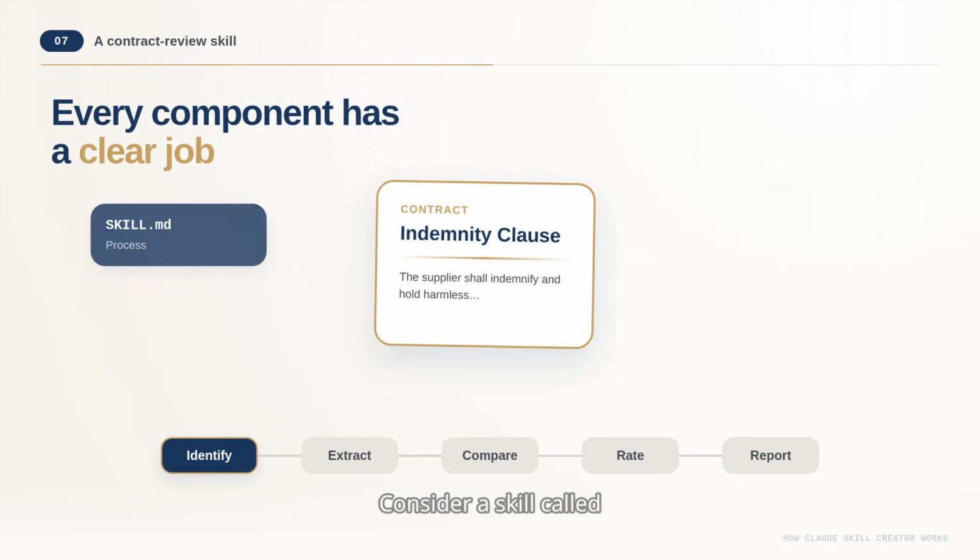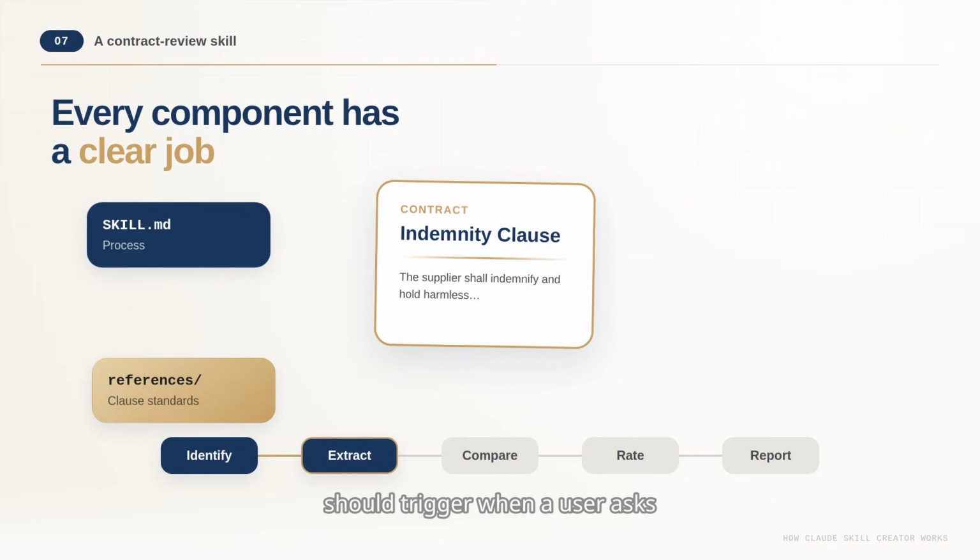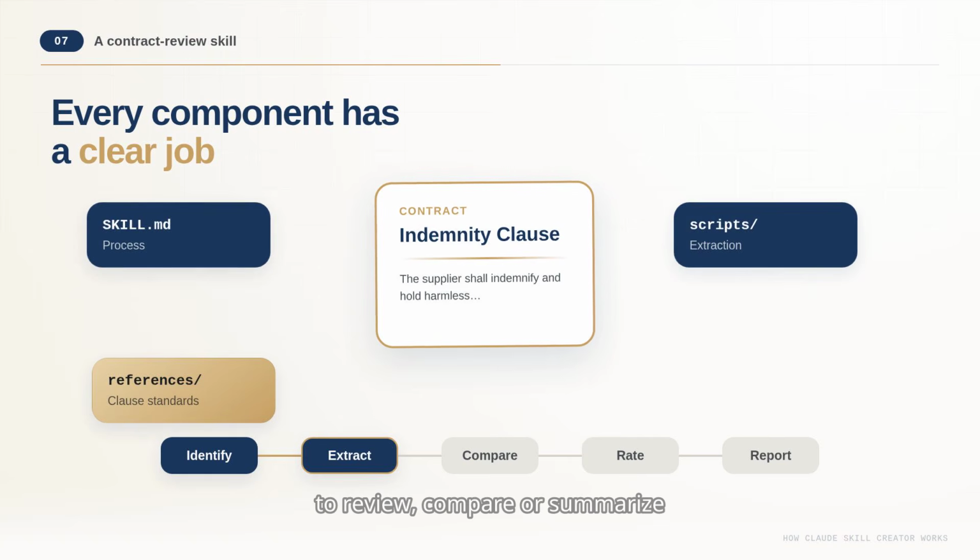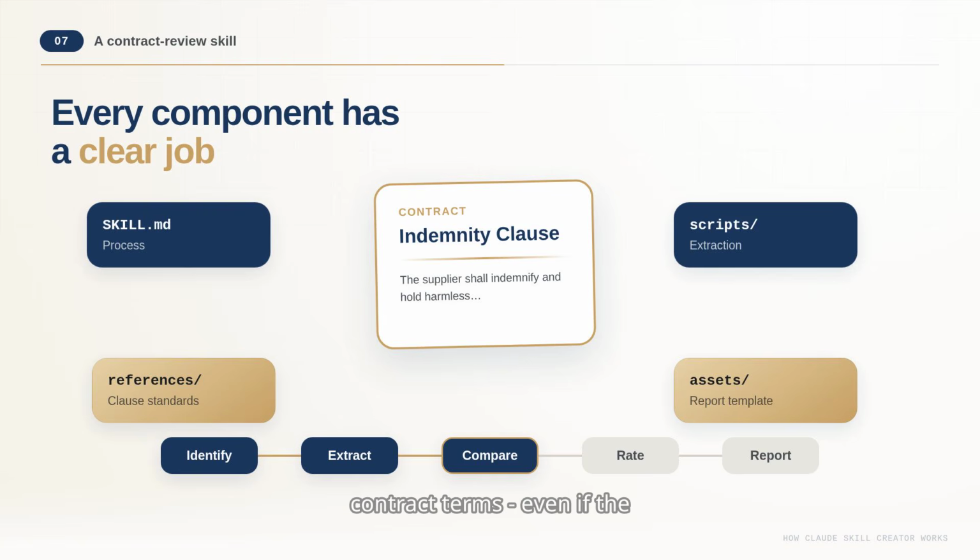Consider a skill called contract review. Its description should trigger when a user asks to review, compare, or summarize contract terms, even if the user does not explicitly say the word skill.